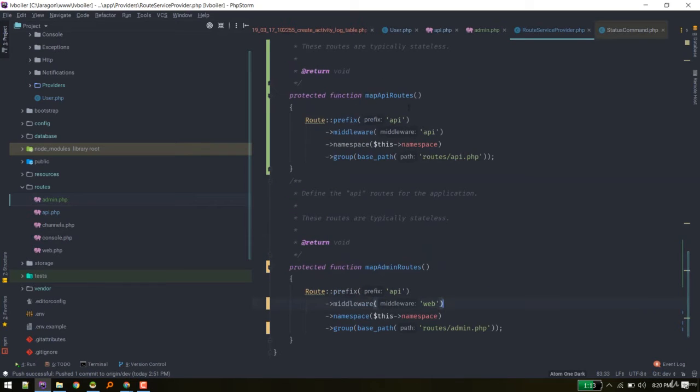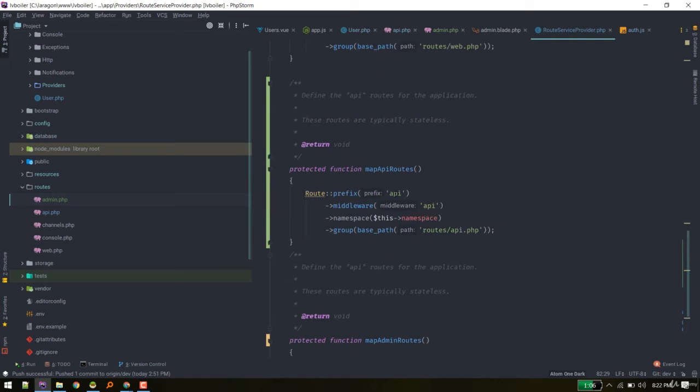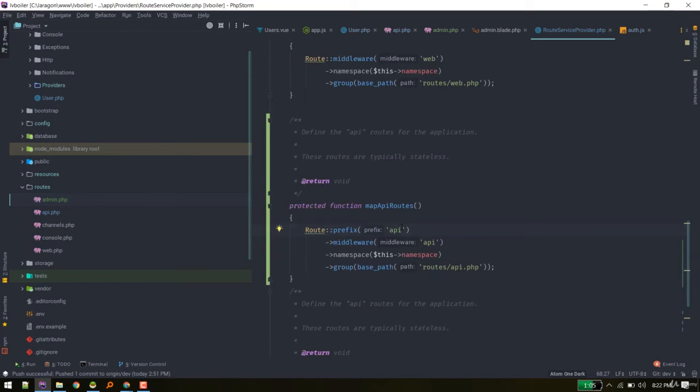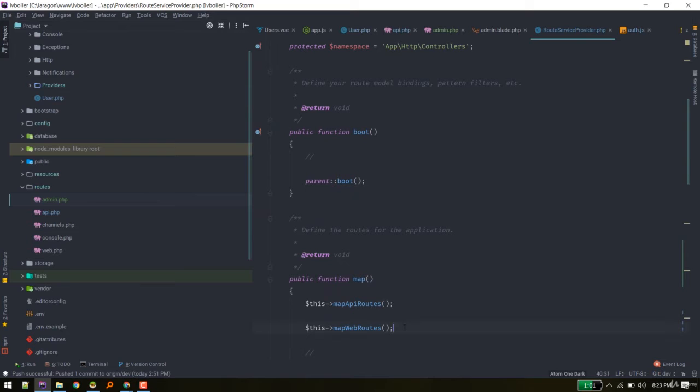If in future we want to make an API, we will change this prefix to something else. For now just put it API. And if in future we want to create other routes like API routes, we'll change it to something else. Let's change it to API main for now. Okay, so after defining that, we need to call that in the map function, like map admin routes.